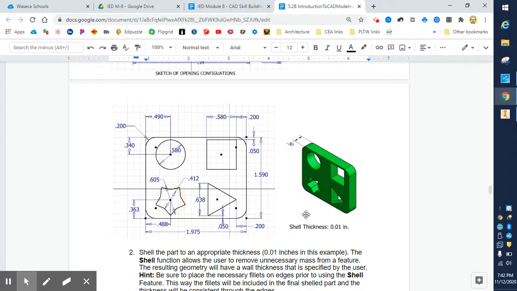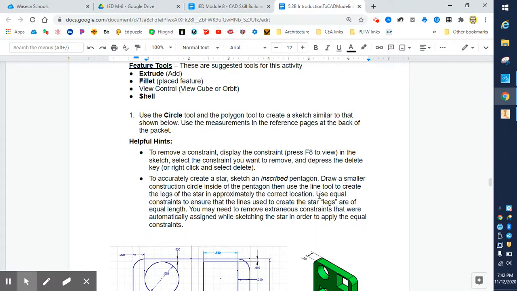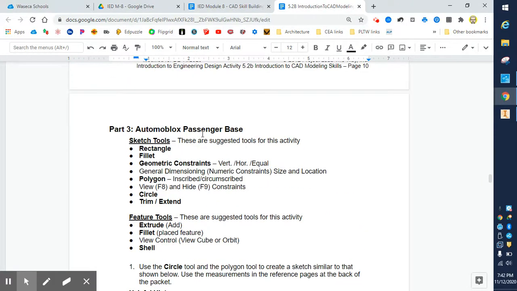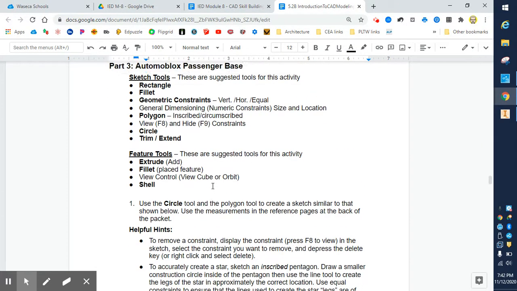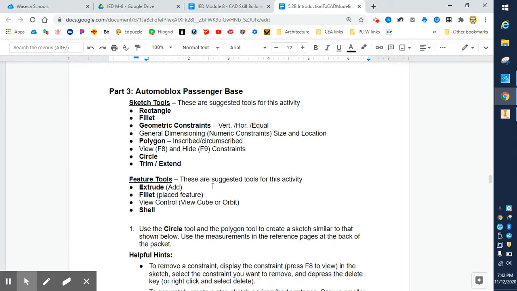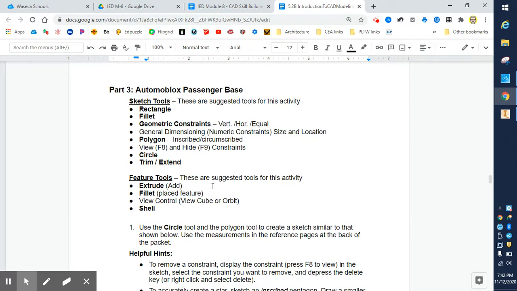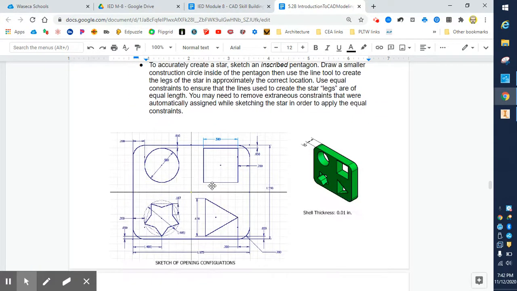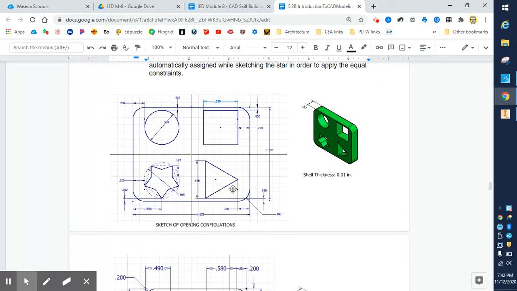This time we're going to work on the Automoblox passenger base, I guess we call this one. Really not too much going on that's different here. The biggest thing is probably creating some of these geometric shapes like the star especially. So we'll reference this. Really, the trick to making that star is using some construction circles, and we're going to use a pentagon. We have a five-pointed star, so we'll use a five-sided polygon, and it should make life pretty easy.